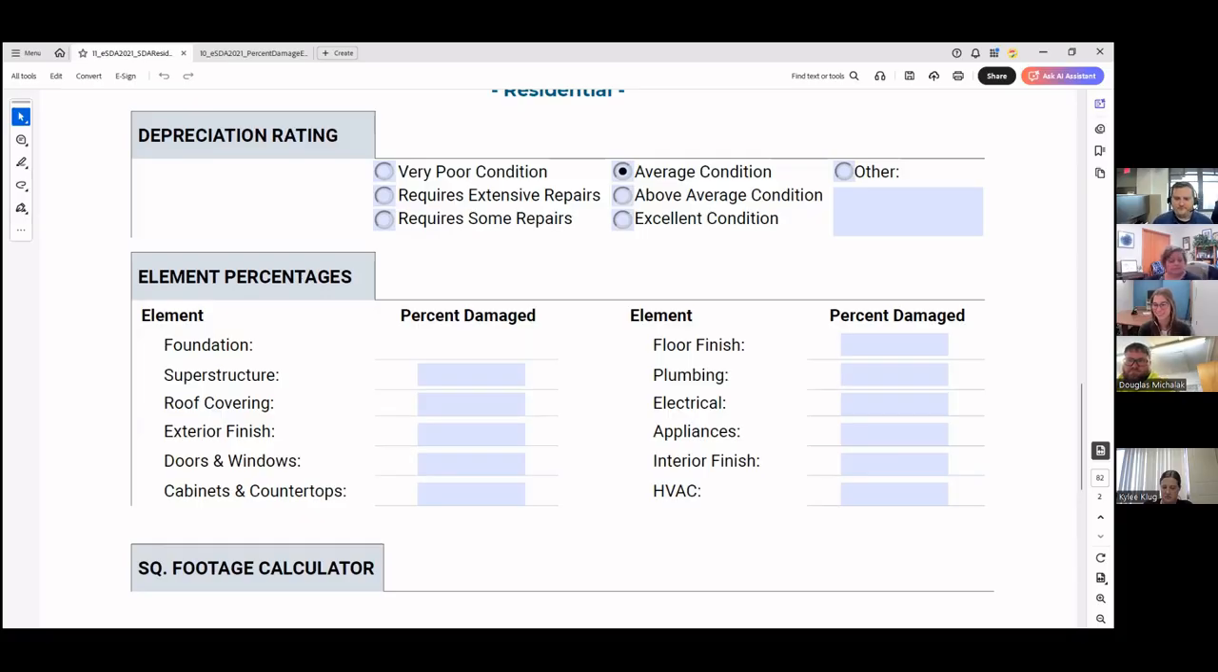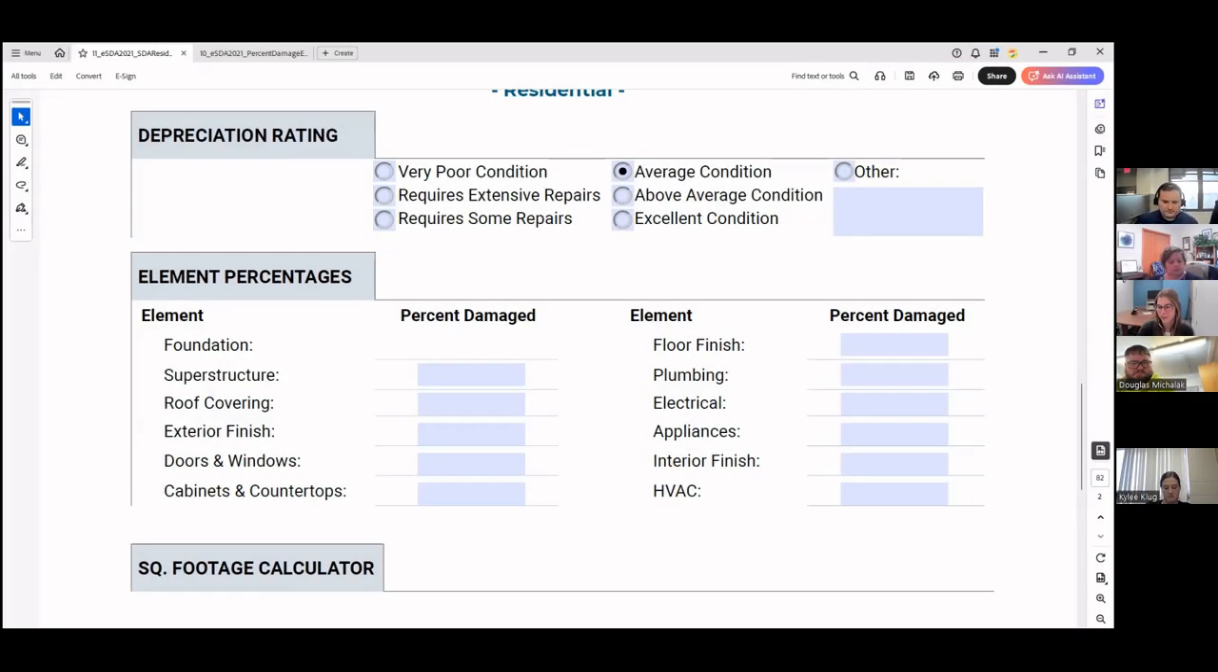Again, I'm seeing a lot of different answers in the chat there. I'm seeing a lot of 30 to 50. So should we do maybe 40 for this example?